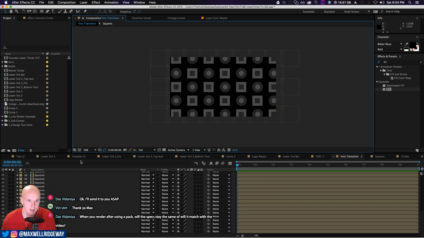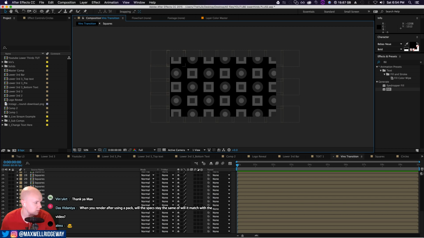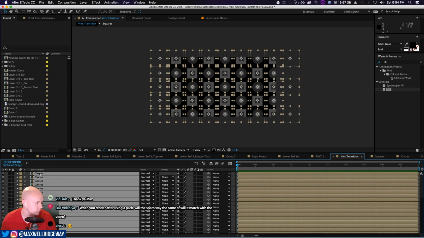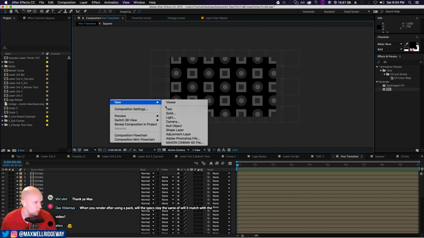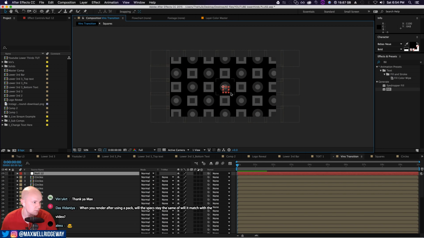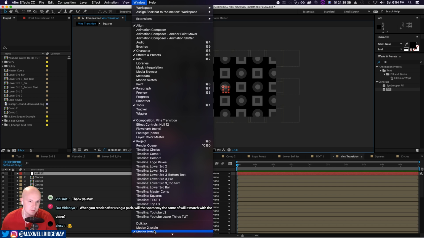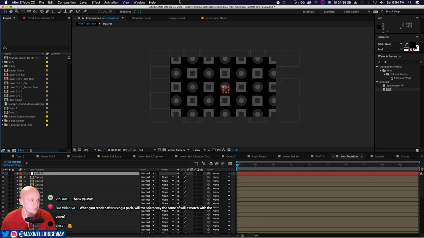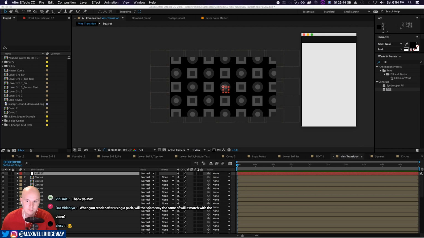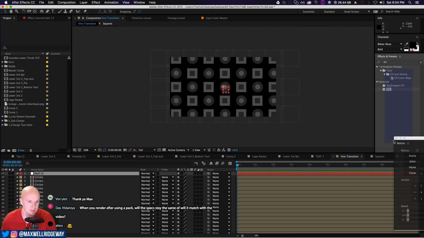How cool is that? Then what we'll do is new null object. Just throw it right in the center. I'm always hiding this thing from myself. Where does it go? Just need to dock it and be done with it. Ridiculous.